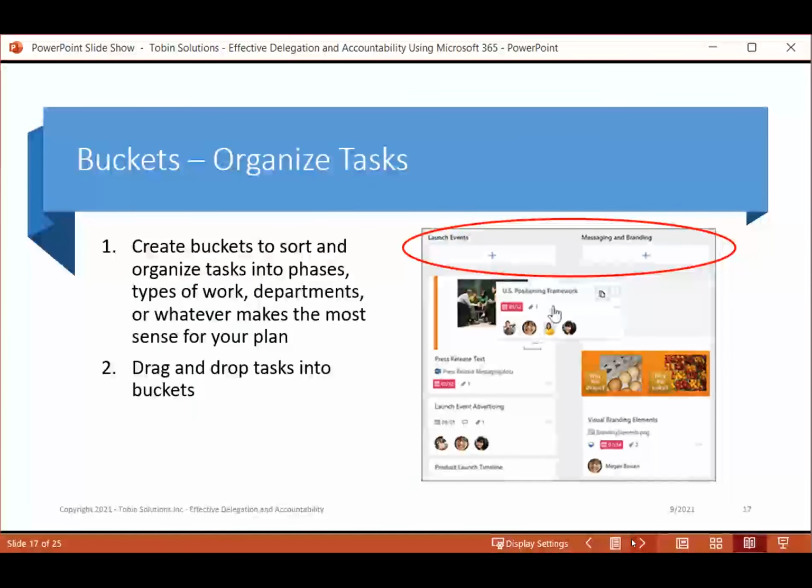So the fundamental unit in a Planner plan is the task. And you can see that it could get unwieldy if there's a lot of tasks for a plan. So the solution Microsoft has for this is to create what are called buckets. And a bucket is just a bucket of tasks. You can create the bucket to be any way you want. So you get to decide, or the person you're delegating to can even decide, how to put these buckets together.